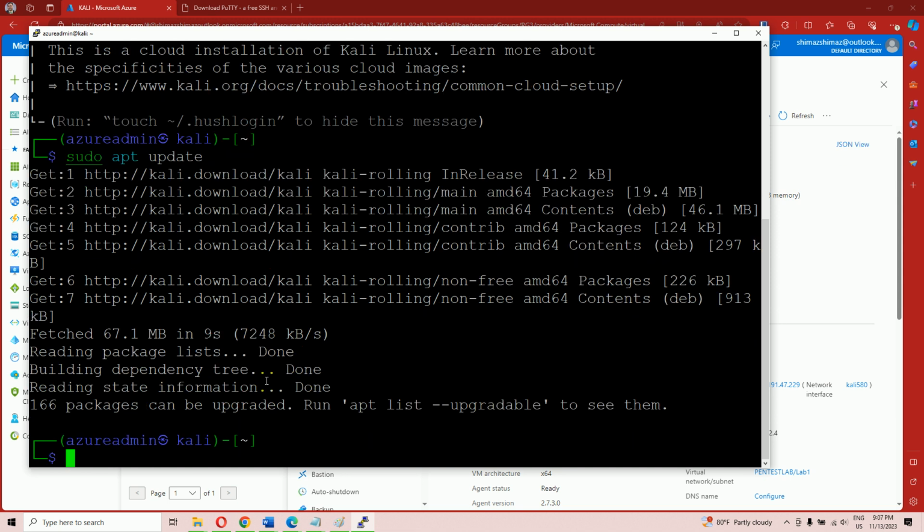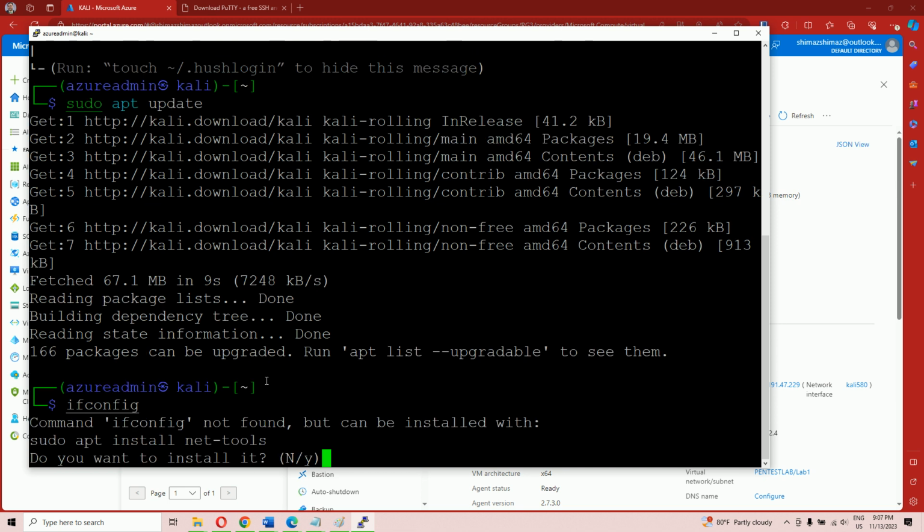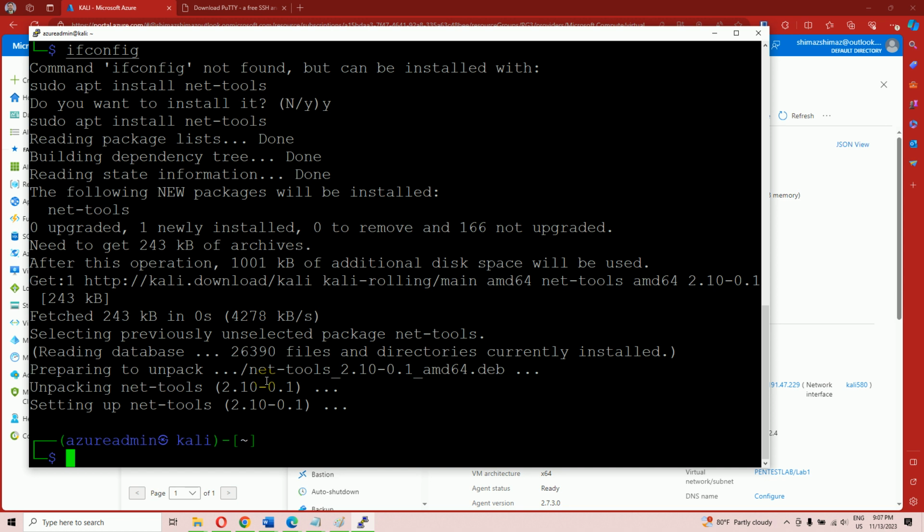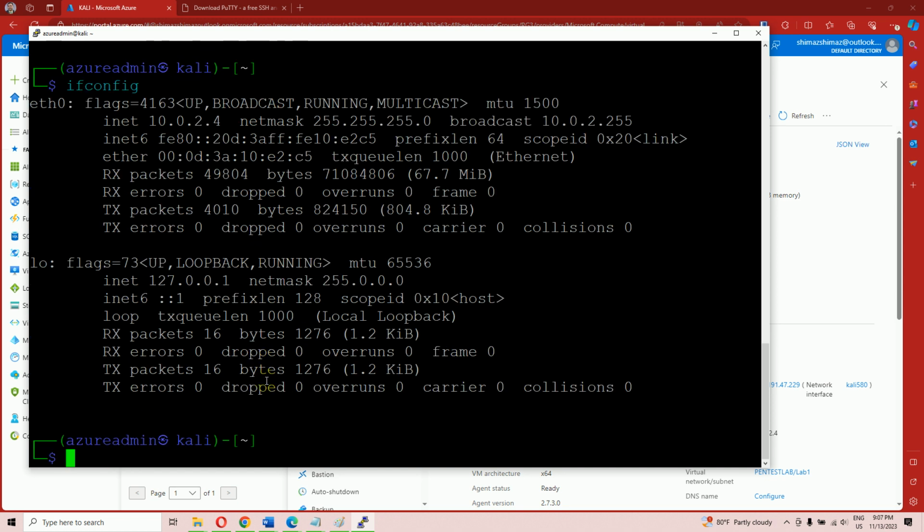Then I want to know what the IP address is. It is not installed, so you have to install that. Click Y and install ifconfig. So with ifconfig, now you can see that it has allocated an IP in the subnet 10.0.2, subnet 2 lab 1. The IP is 10.0.2.4, and it is in subnet lab 1.